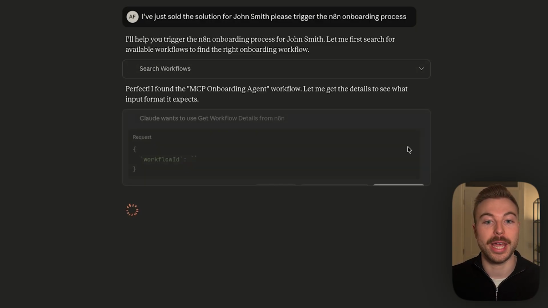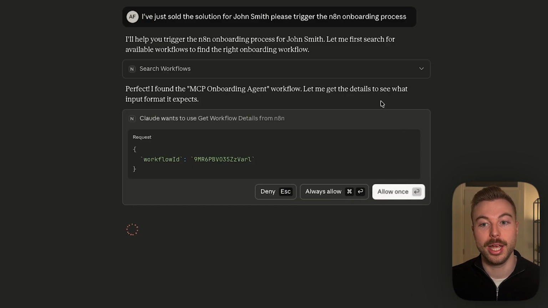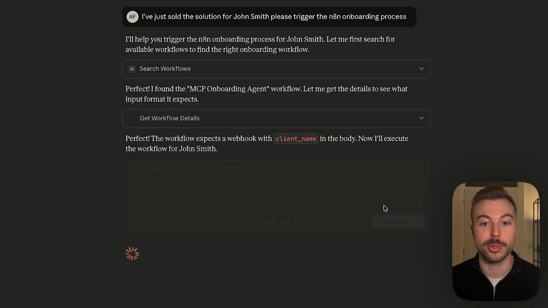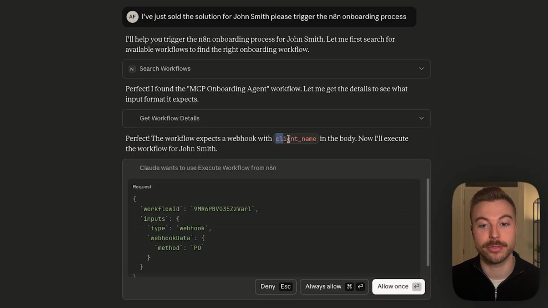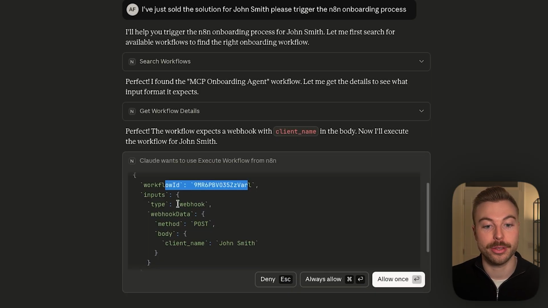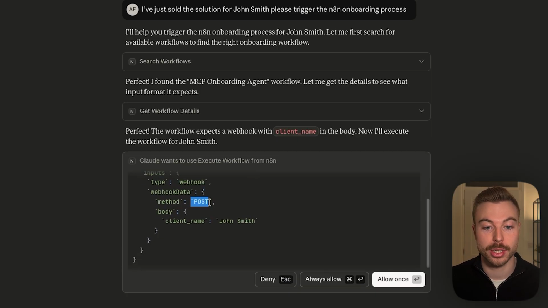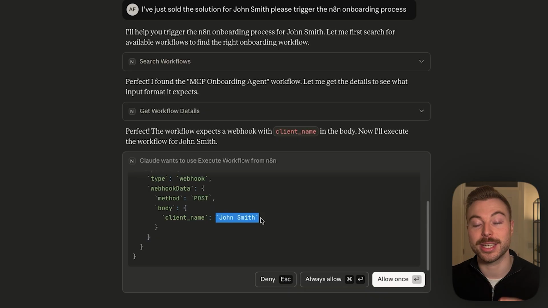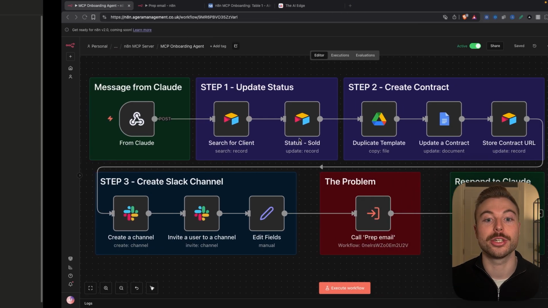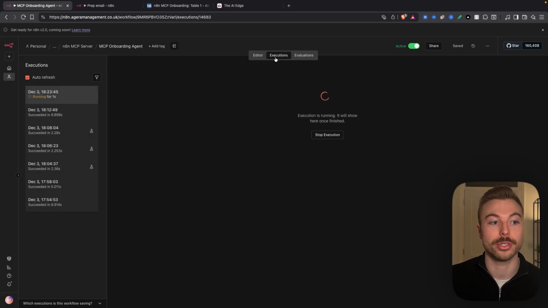It's now found our MCP onboarding agent, and now it's going to check the details that it needs to provide to complete the workflow. We're going to do allow once. Now it's going to go off, triple check how we're able to trigger that workflow. And as we can see here, it's successfully identified we need that client name. We've also got the workflow ID, the fact that it's a webhook request, a post request, and extracted that client's name. So now if I do allow once, it's going to trigger the process automatically for us in the background.